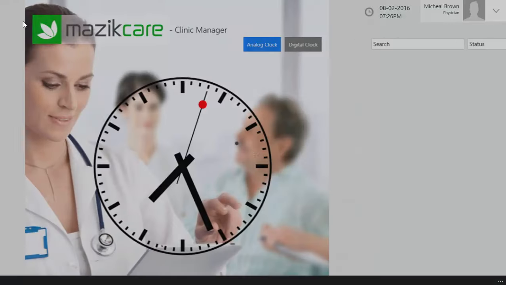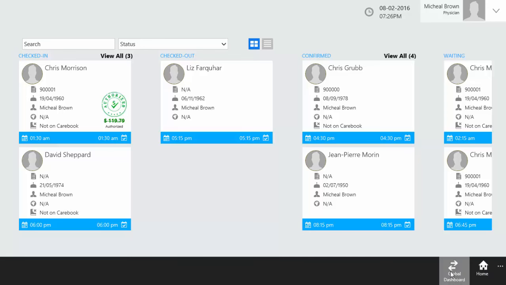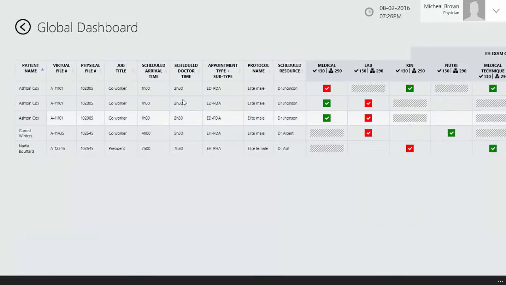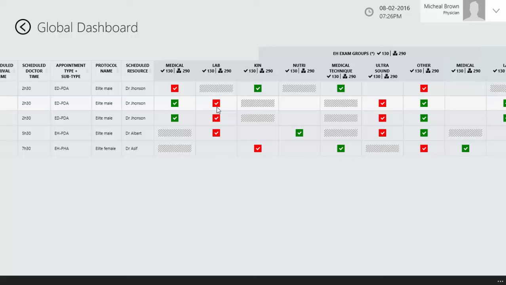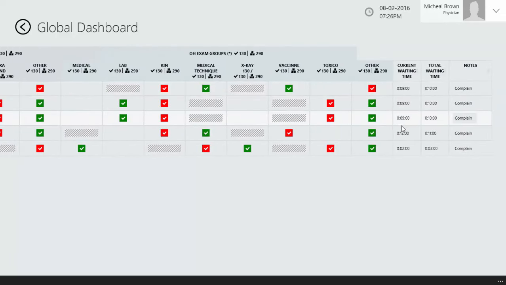For care coordinators, the global dashboard provides a holistic view of what the day looks like at any given moment. Besides reviewing the details of the appointment, they can also view the status of each scheduled service and whether it is in progress, declined, not scheduled, or not started yet. As well, they can keep track of the current and total wait times to ensure the level of satisfaction remains intact for each patient.